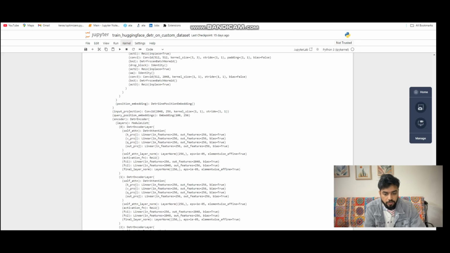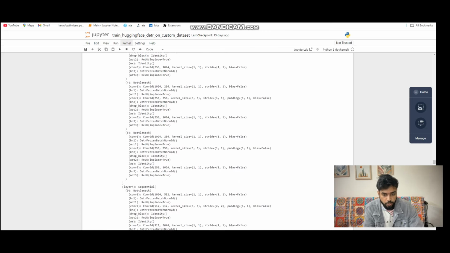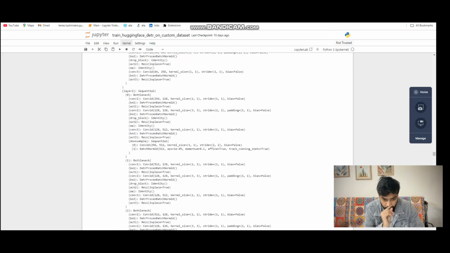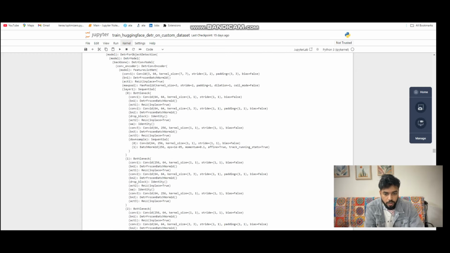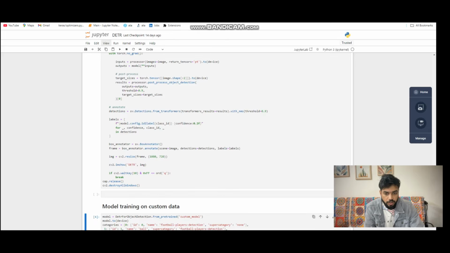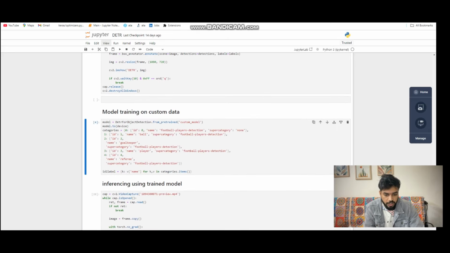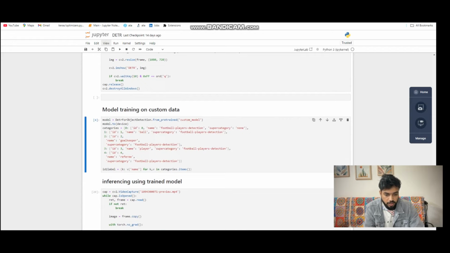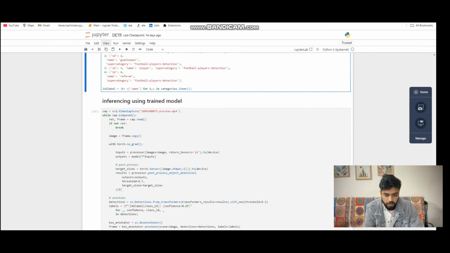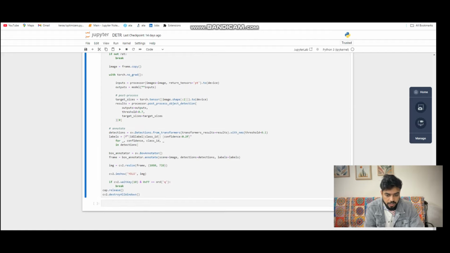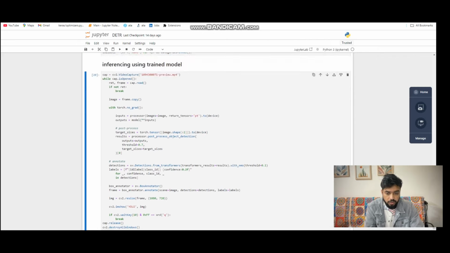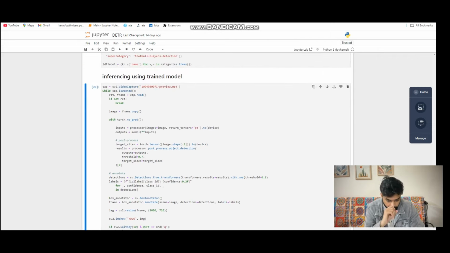That's what I have done in my case: I trained the model on Google Colab using the same notebook, and then I downloaded that model onto my local machine, and I'm using it here. So here you can see the custom model, which I had trained on Google Colab, and now I'm using it for the inferencing part. So this is how we have trained a model. Now let's see how it's detecting. Let me show you one thing before we start.